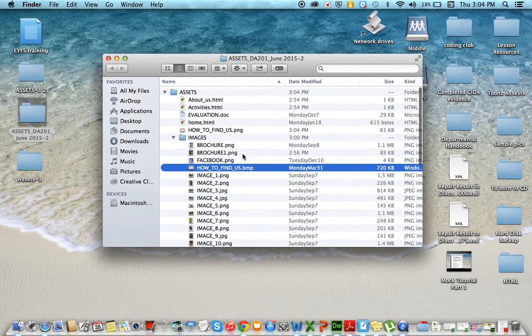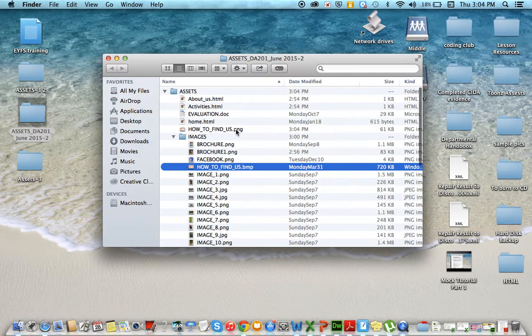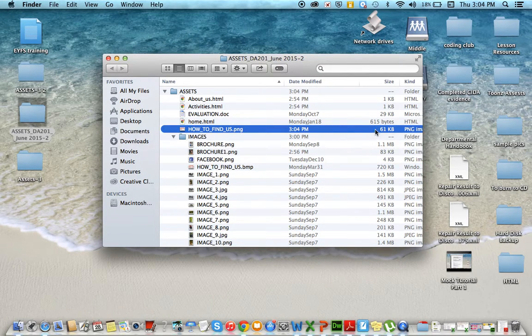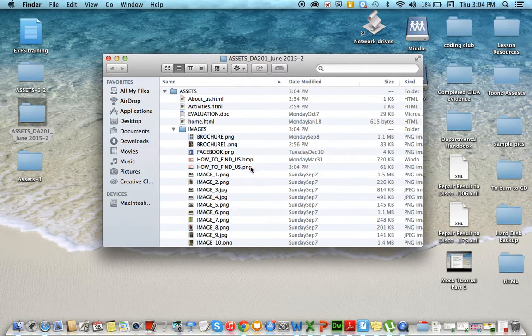So here in the assets folder, I now found that I have a how to find us, which is a PNG, and it is only 61 kilobytes as opposed to the 720 kilobytes, which was the original file. So I'll just drag that into images so you can see them next to each other. Okay. So these are the features that I'm going to use in order to carry on.